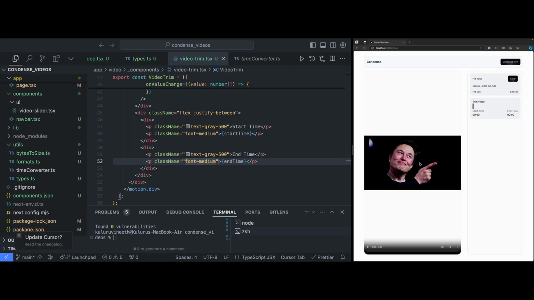The important thing is here we need to add an event listener for loaded metadata. That's how we are going to update the video end time and also the video duration so that I can send that back to our callback function.